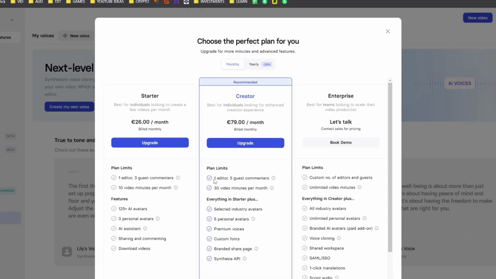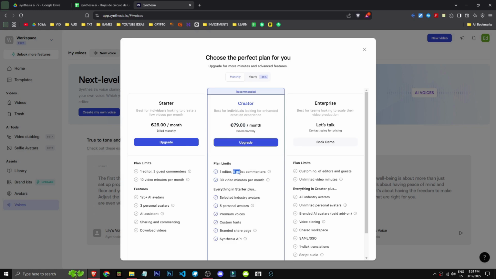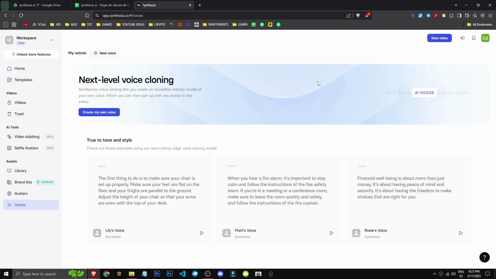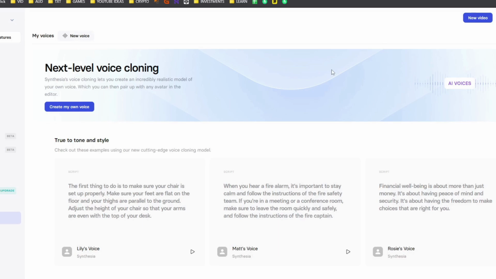And then for $79, still just an editor. 5 commentators. Wow, the 5 commentators thing is like... And they put it right at the start too, like it's some great deal. 30 minutes of video a month for $80. Are you kidding me? Everything is in the Plus plan. 5 personal avatars, premium voices, but 11 Labs gives those for free. Custom fonts, branded share page. I don't know, it's ridiculous. Didn't expect these prices, dude. It's totally absurd.